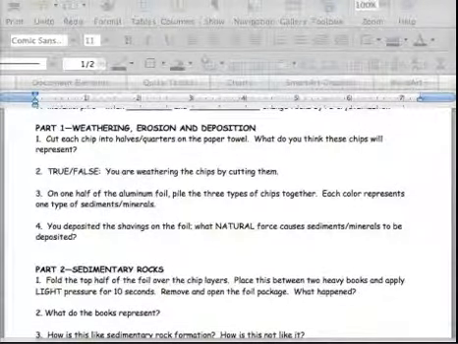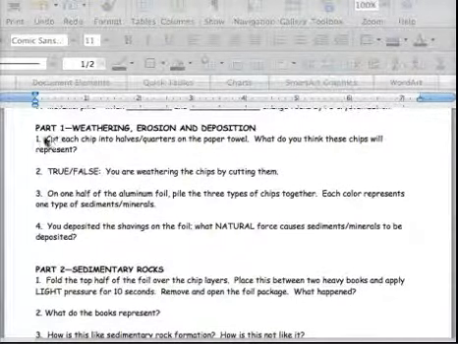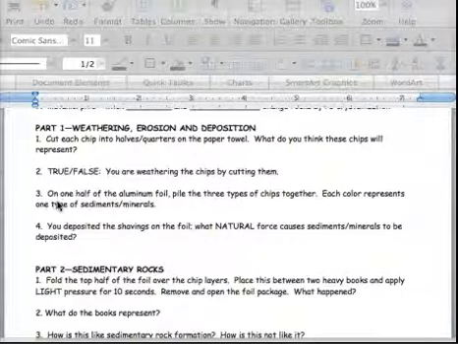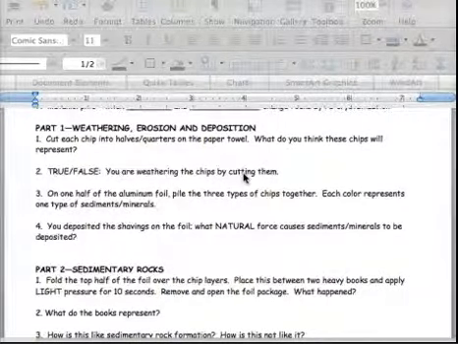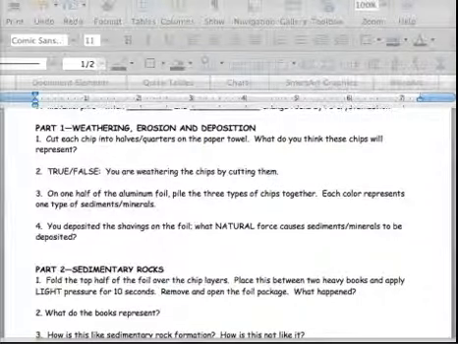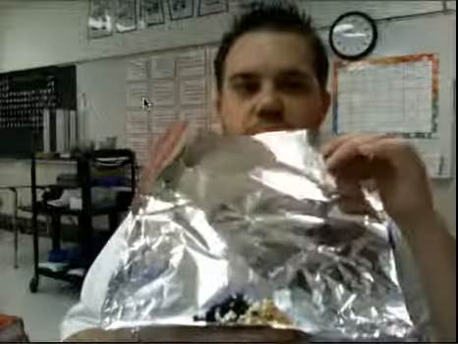All right, so what I've done was right here, number 3 under part 1, where it says on one half of the aluminum foil, pile the 3 types of chips together. Each color represents one type of sediment or mineral. So I have the chips right here. I'm trying not to spill them, but I chopped up the white chocolate and butterscotch ones, and the milk chocolate ones were already really small. You can see how they're different colors, so they kind of represent different minerals that would make up rocks.